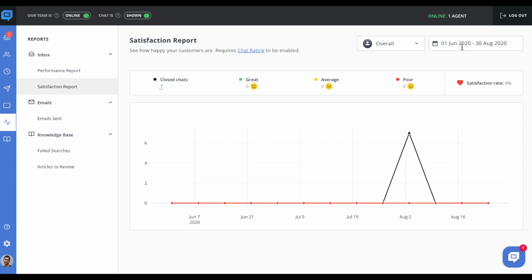Filtering these reports by date and by agents helps you track and compare historical performance. This usually provides a lot of insights into what may have gone wrong during a particular period of time, or why you've seen a significant boost in a teammate's productivity.